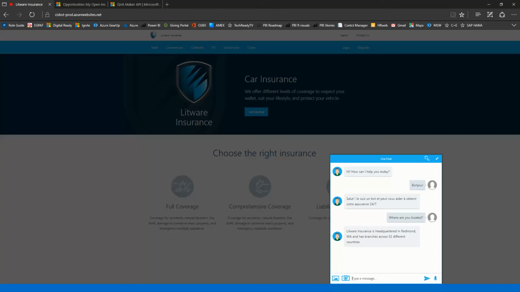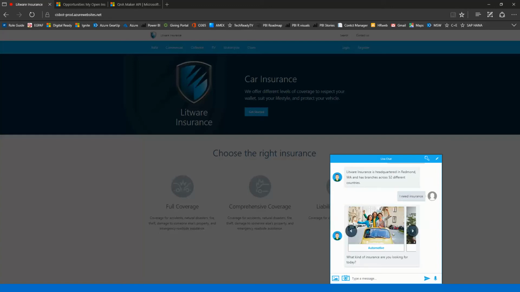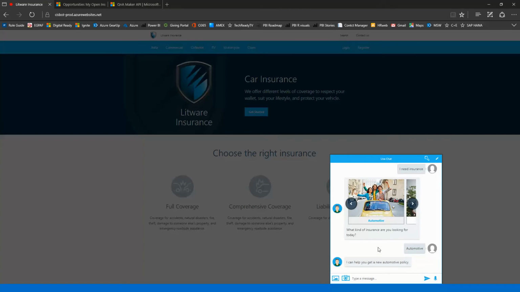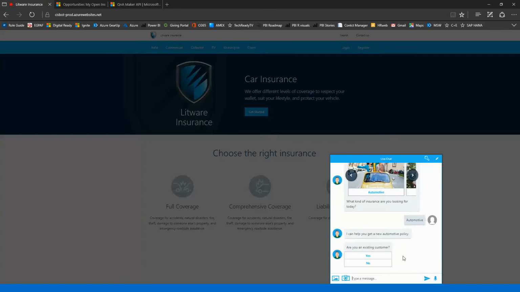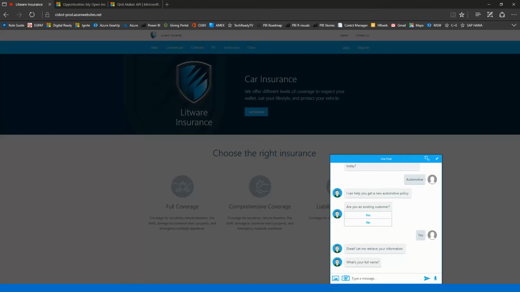Now it's time to get down to business, and I need insurance. So I'm prompted with a little graphical menu here on which type of insurance I want to pick. But I'm going to pick automotive. And it says, I can help you. Now notice over here, so far I'm just kind of an anonymous icon on the right here. It asks me, am I an existing customer? And I'll say yes.